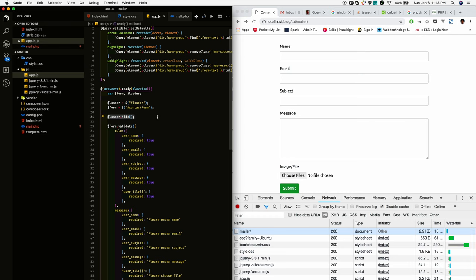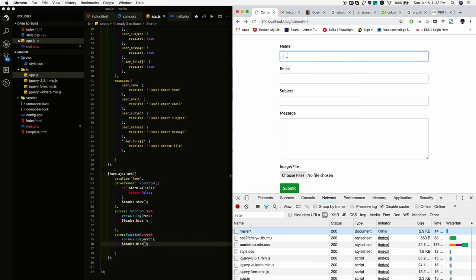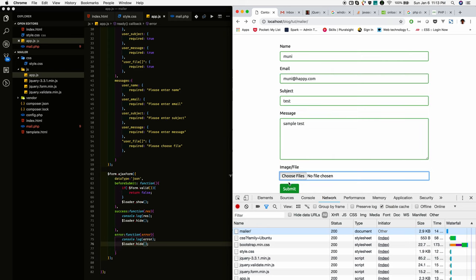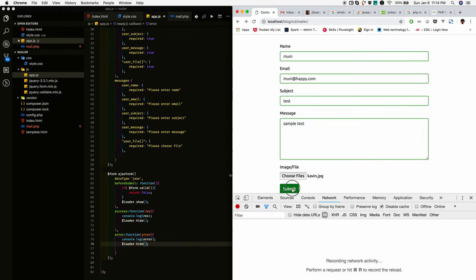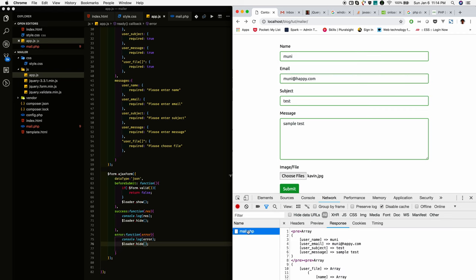Also, I need to show the loader when you submit the form. In the beforeSubmit, when the form is valid, I will show the loader. I need to hide the loader when we get the response from either success or failure. We need to hide the loader and show the response to the users. Now reload the page and preview. Submit. Yeah, once the response is received from the server, hide it.